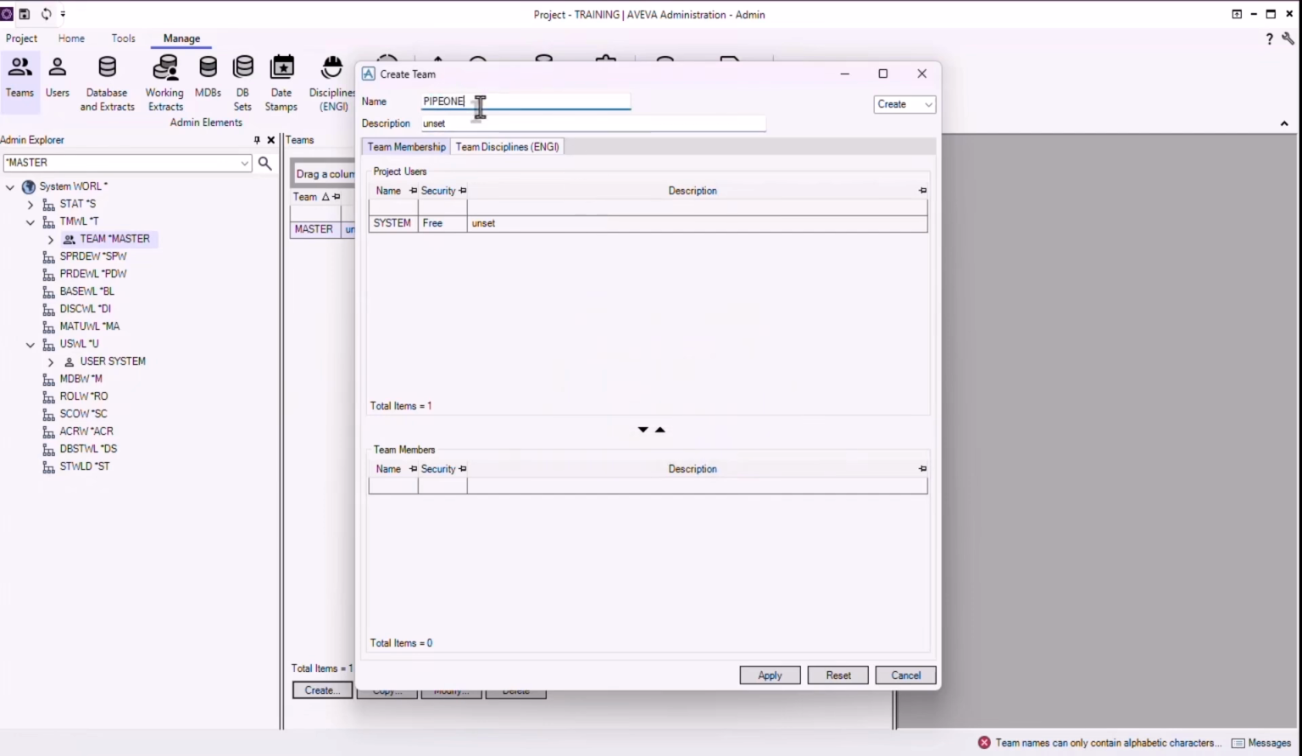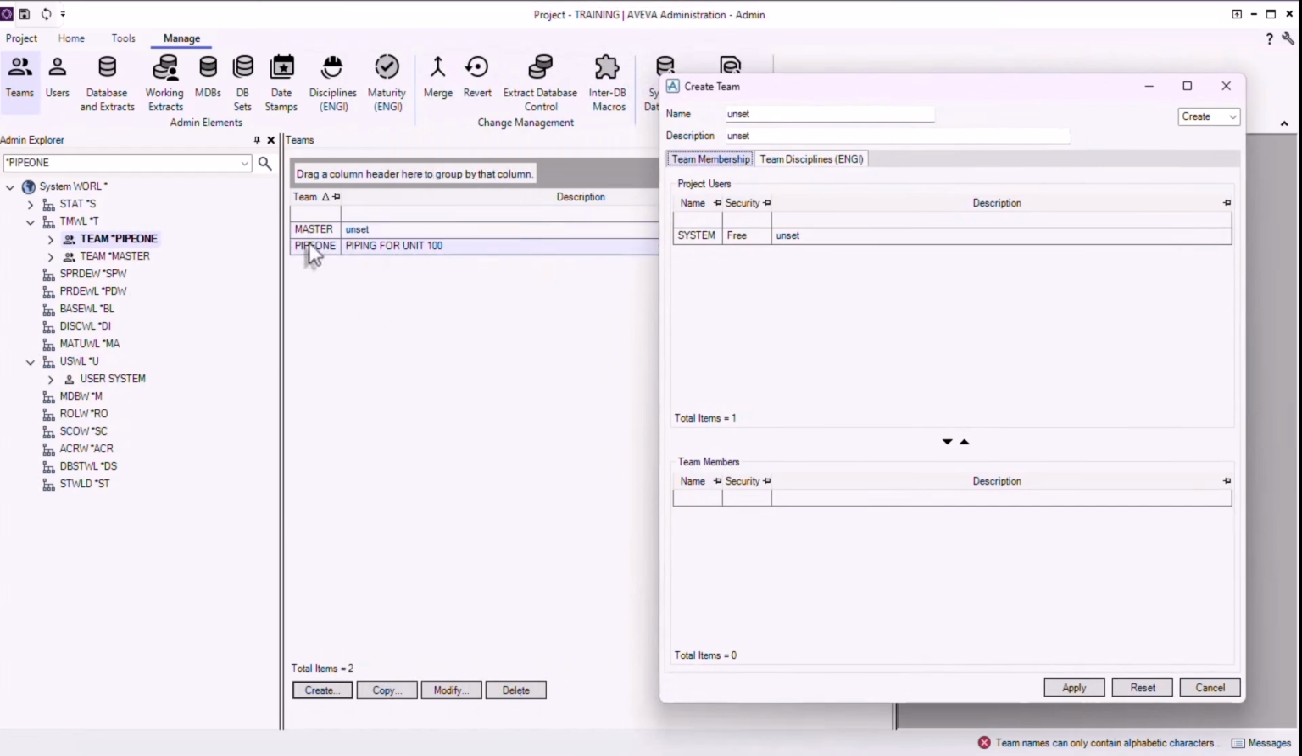I will call the team Pipe1 without any dash between them, so I won't get an error. It's better to assign some meaningful description for your teams, especially when you have a lot of teams, so it's easier for you to find the team you want. After setting name and description for your team, click on the Apply button and your team is created. We can see that our team is added to the list of the teams. The same way, I will continue creating the other teams we need for this project.